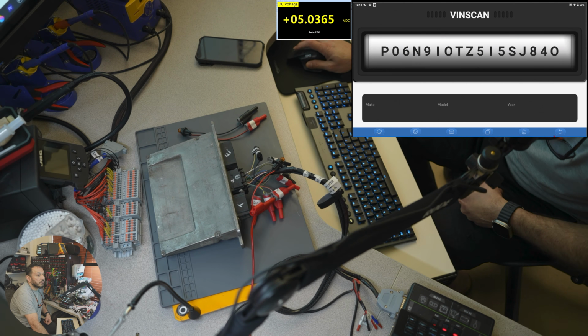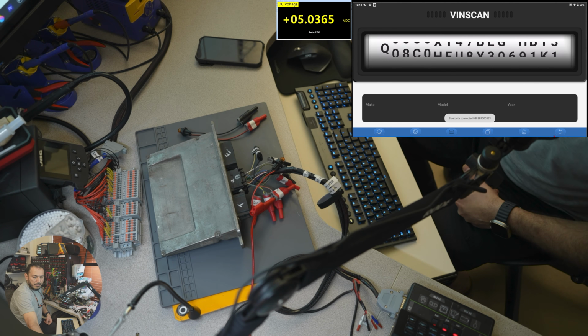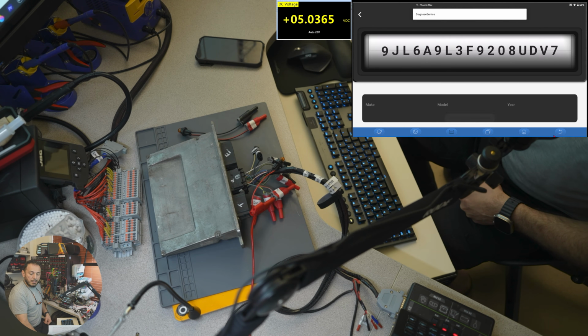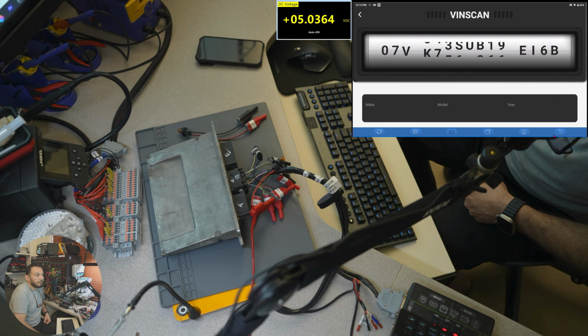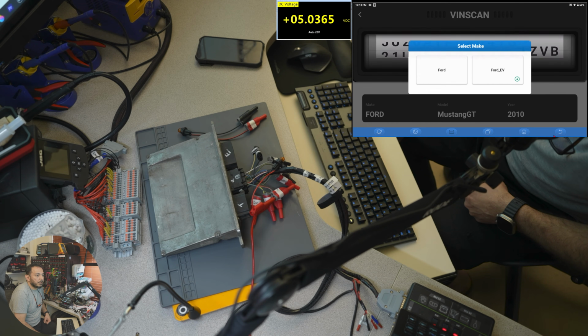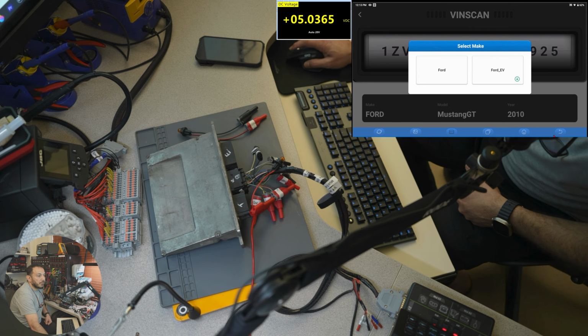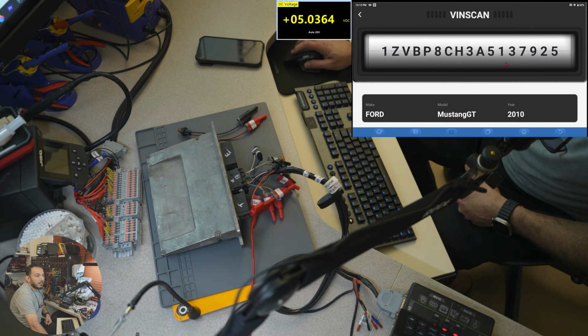This should be, at 2010, easy to read. The last digits on the VIN number should be 137925. All right, that's a good sound. 2010 Mustang GT, that's good. And 137925, that is exactly the vehicle.